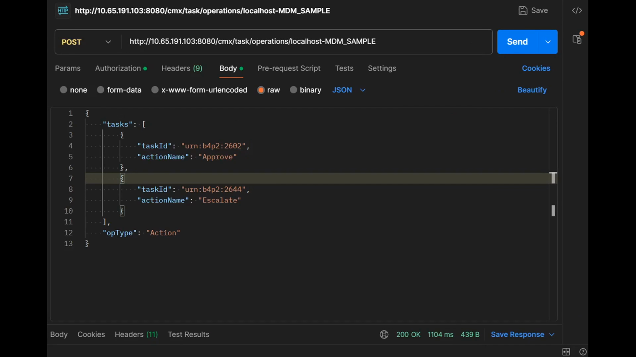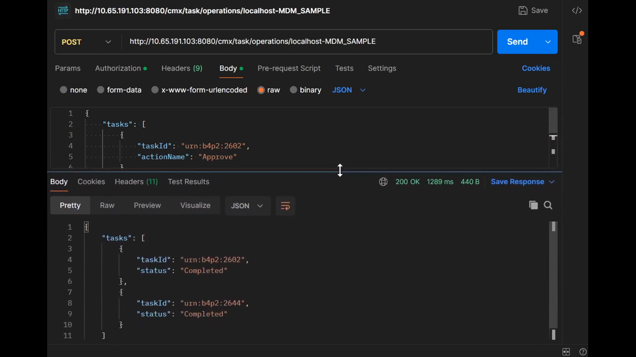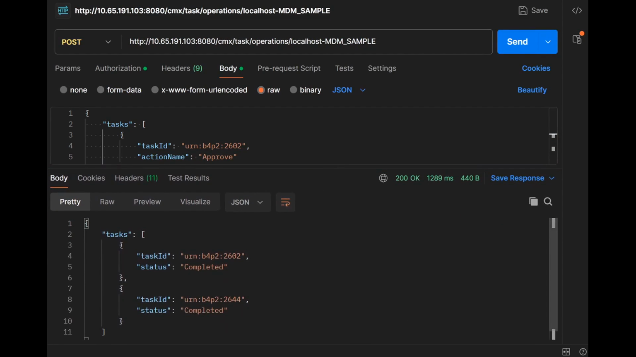So I have added the task with the task ID 2602. I will take approve action. The task with the task ID 2644, we will escalate this task. So let's fire the request. So we can verify the request has been fired successfully.